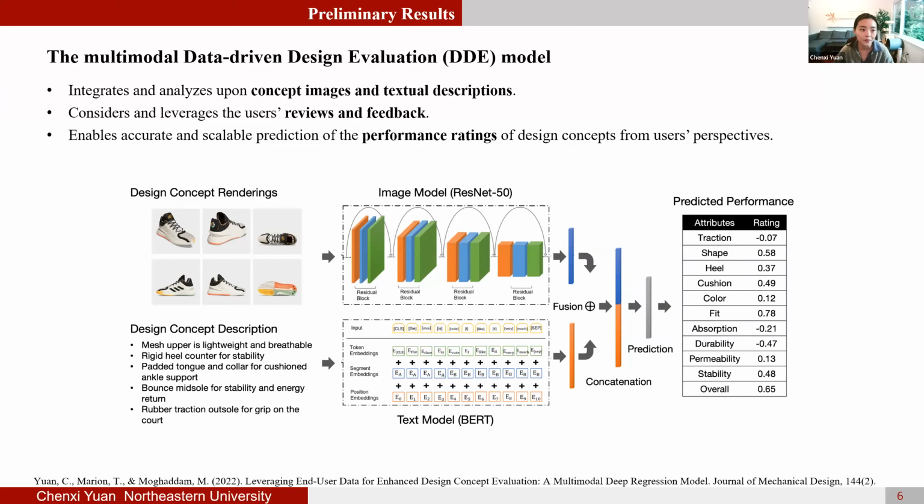This model integrates an analysis of the concept images and the text description. In practice, we not only have the images, we also have detailed descriptions of the products, so that's why we developed this multi-modal evaluation model. We leverage an image model and a text model to consider the text information. In addition, we also include a large set of user reviews online.